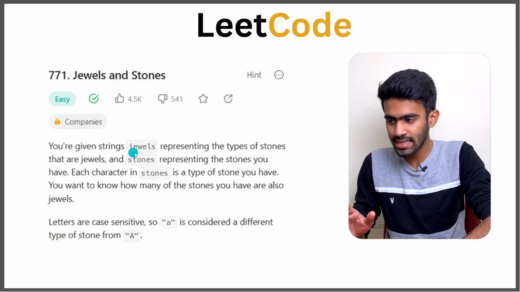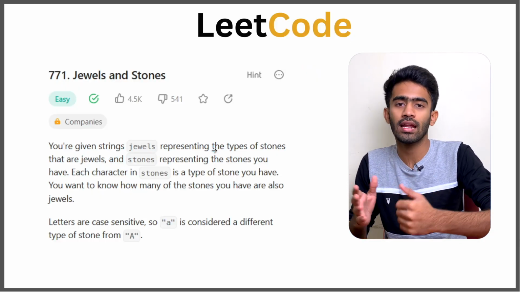Hi, welcome to Code. In this episode of the LeetCode series, we are going to solve the 771st question, which is Jewels and Stones. It's a very simple LeetCode question, but let's get started anyway. Given a string jewels representing the types of stones that are jewels.